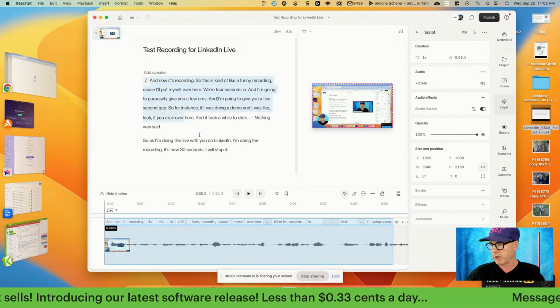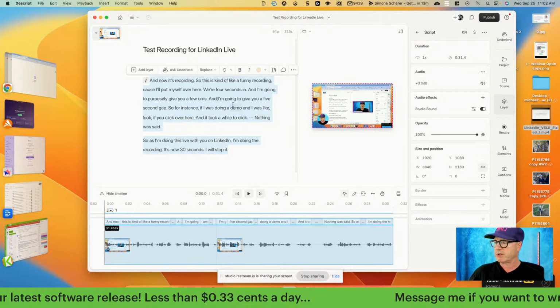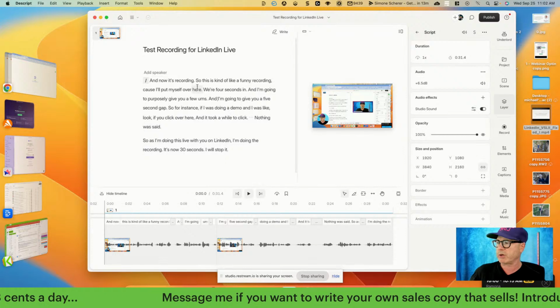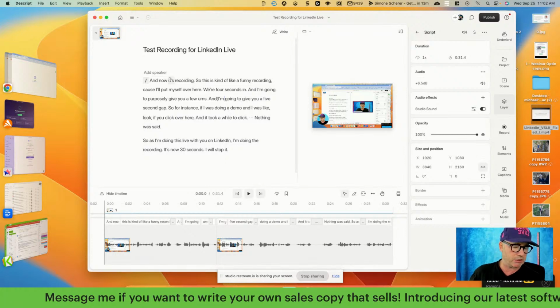So here, if you look here, these are your captions, and the reality is that you want to make sure it's got the words right.